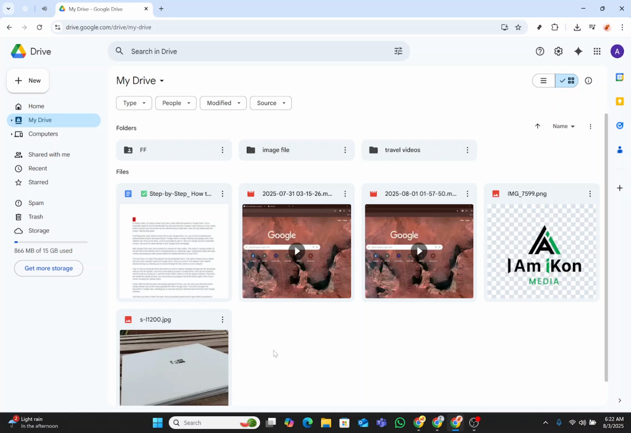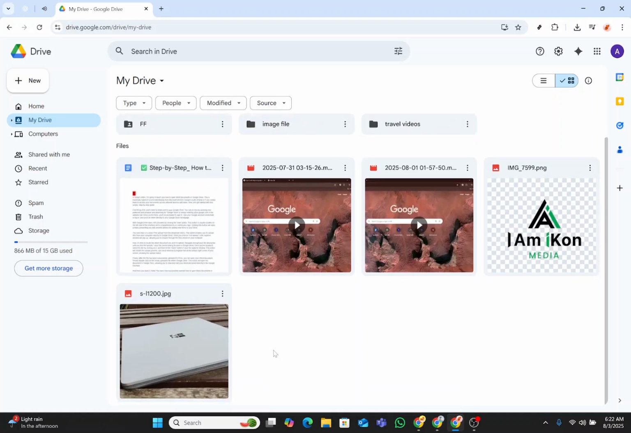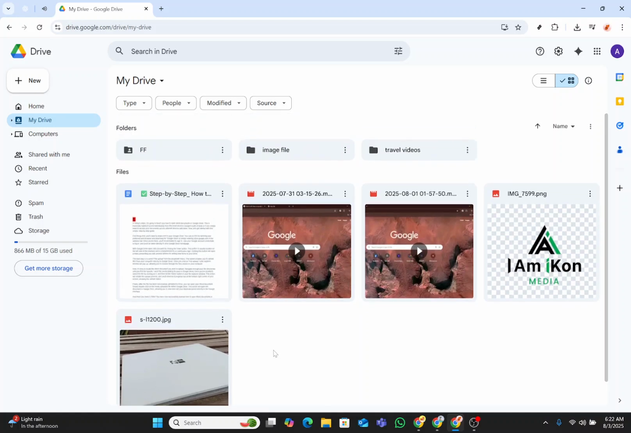Once you've successfully signed in, you're now at your Google Drive dashboard, where you can see all your stored files and folders. Locate the specific file you want to examine for its version history. It could be a Google Doc, Sheet, or any other file type supported by Google Drive. Click on the file to open it, bringing its contents into view.